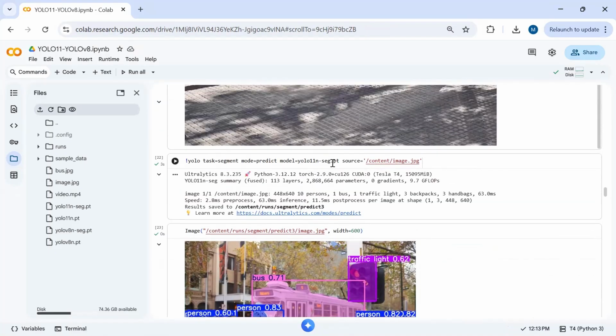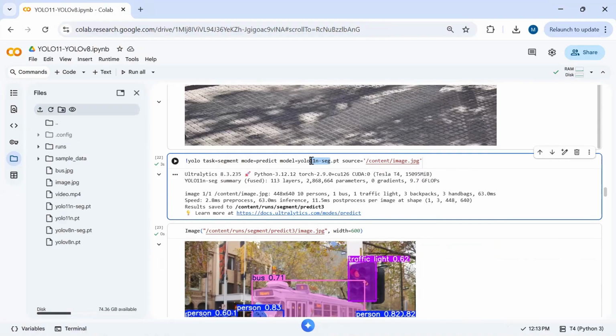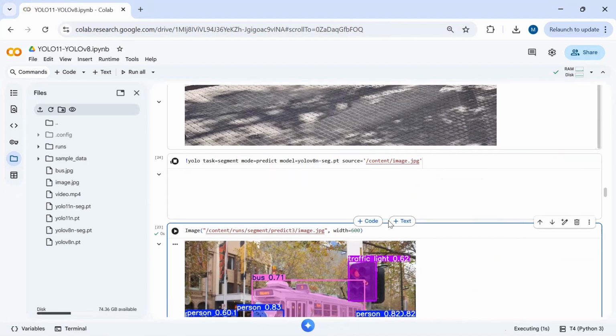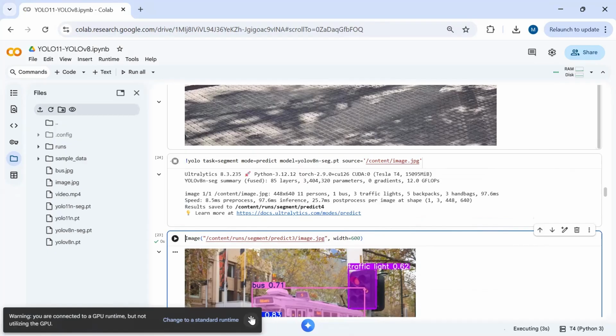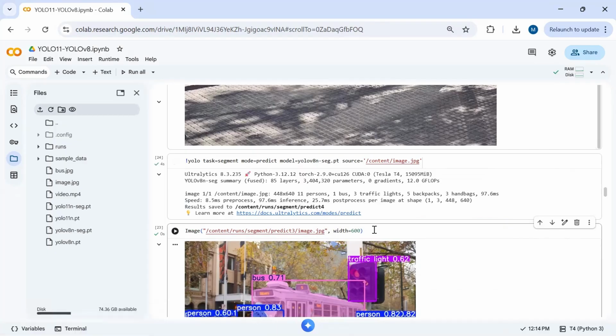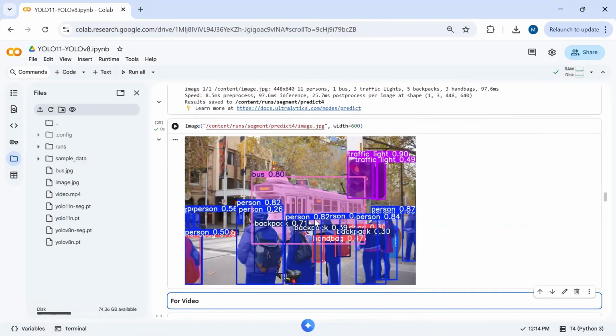So now I will switch to the YOLOv8 segmentation model and see how our results look. So I will be using the YOLOv8 nano segmentation model and see how our results look. So now our resulting output image is being saved into predict4. So let's navigate towards this. So now you can see that with the YOLOv8 nano segmentation model, we are able to detect this traffic light as well. And you can see we are able to draw a mask around each of the objects as well. And we have detected that object as well.